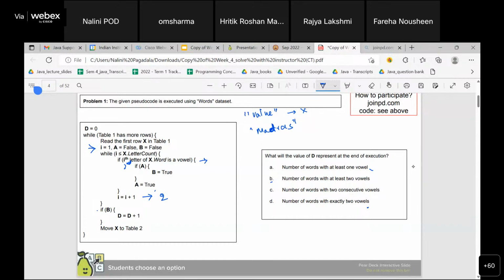So I is basically a counter to count the letters of your word. Initially we started with 1, so 1 is the first letter. We check whether the ith letter of your word is a vowel. I is initially 1, the first letter. Is the first letter of your word, V, a vowel? No, so this condition has become false. The statement won't be executed inside the if block. But this statement will be executed, because I equal to I plus 1 is inside this while loop. So I will become 1 plus 1, that is 2.